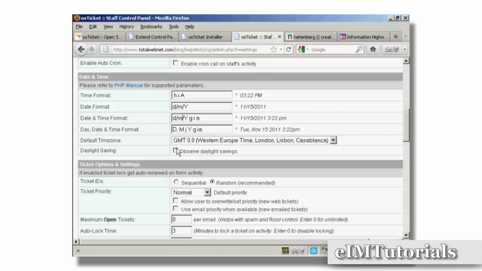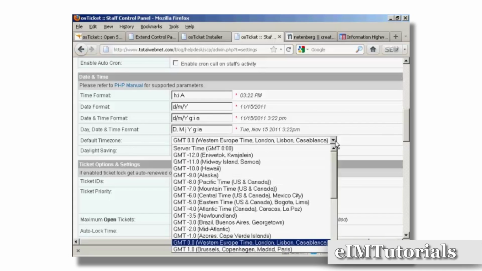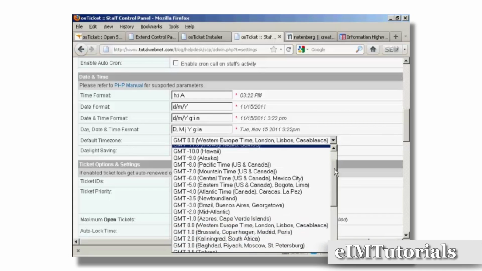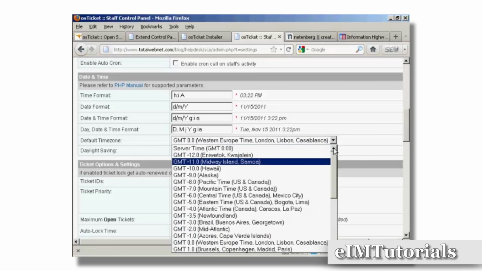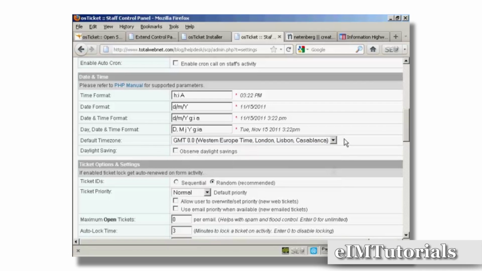Default time zone, you can select it from the drop down menu. You generally want to set this for where your office is based rather than where your server is based, so that people know when you are and when you are not going to be open. And I'm going to check here to observe daylight savings time.